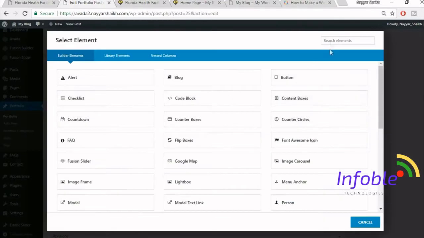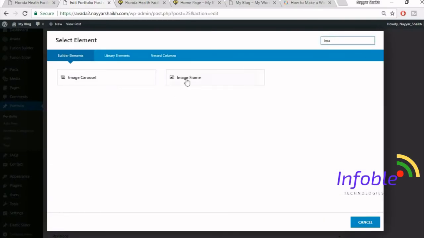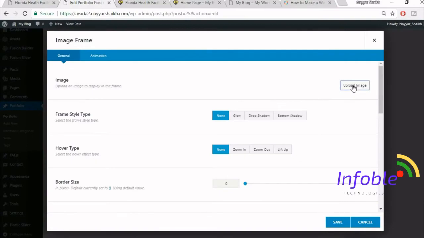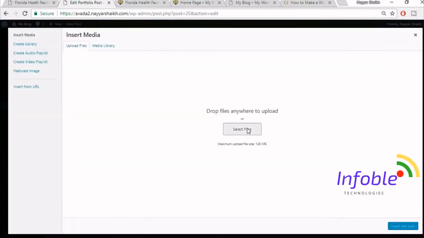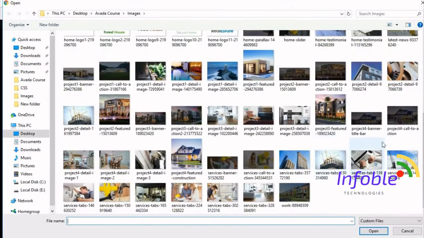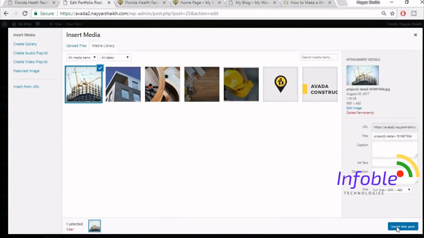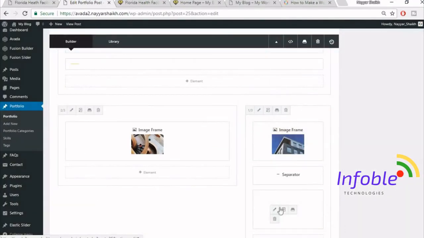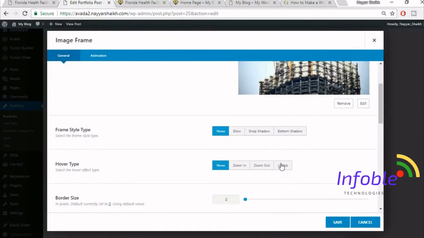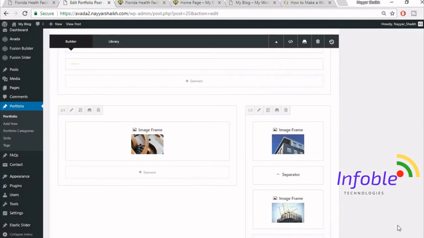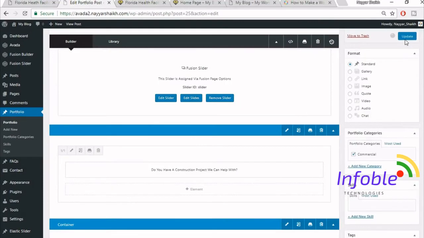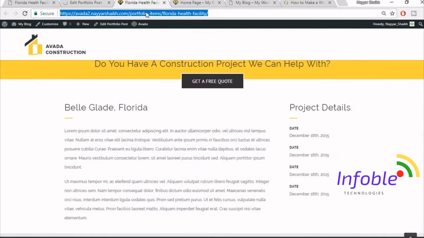Now again click on add element, search for image frame, select the image, whatever you want. Click on upload image, upload files, select files, and let's search for the next image. This is the one. Click on open, insert into page, save. Okay, let's edit and let's add that hover type also. Click on save. Let's update this image. Again, come back over here, upload and update this file, and we should see the changes.